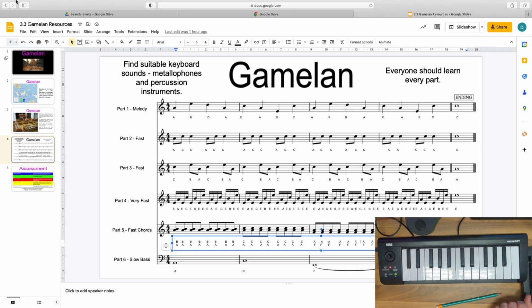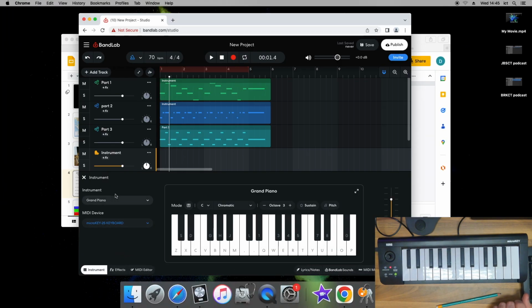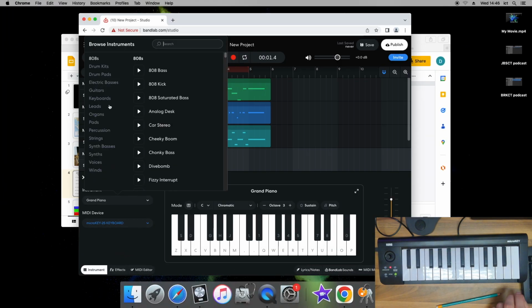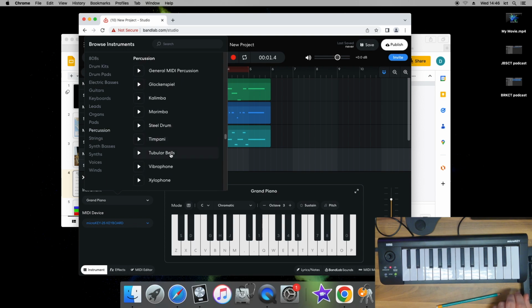So I want to find a sound which is slightly more appropriate for bass, but still percussion. So let's see what we can find. What sounds good? Not that.